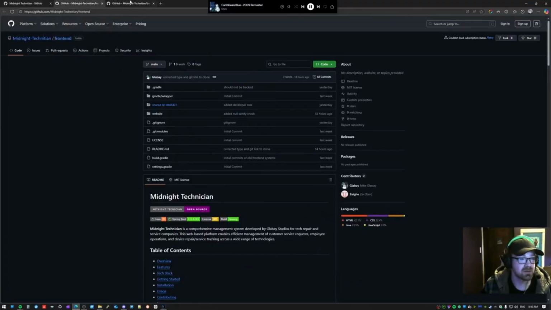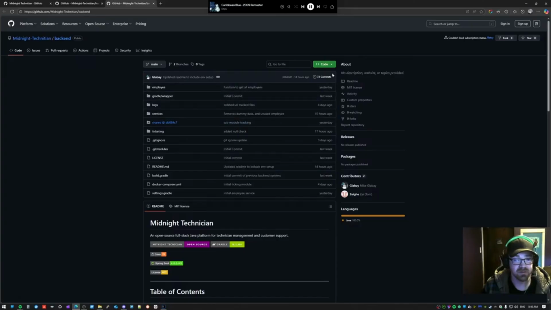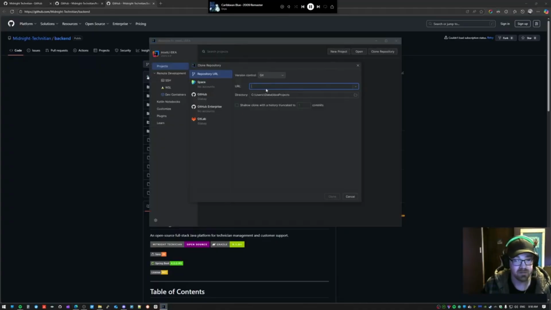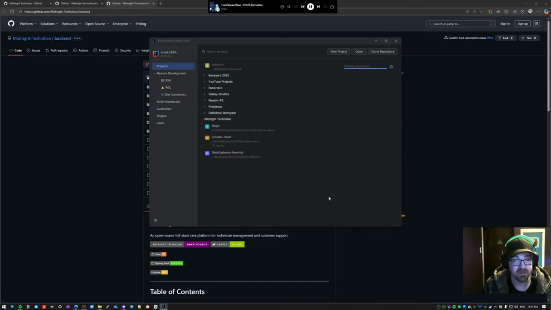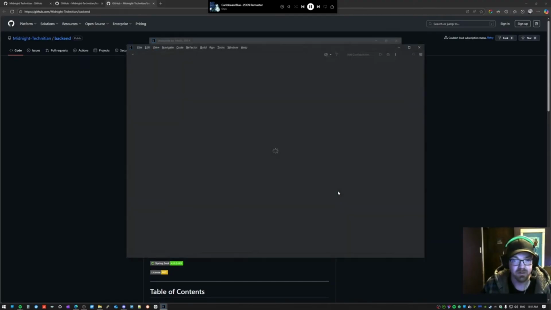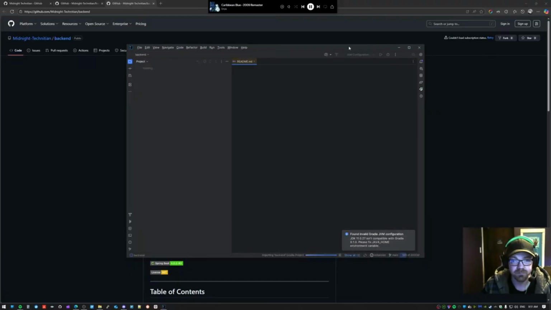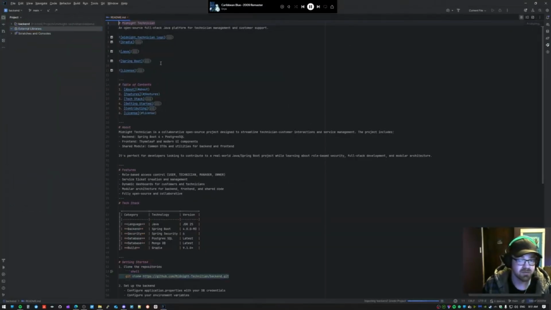So we'll start with the back end first. I'm just gonna take the link, copy that, go to IntelliJ, paste it in, and we're gonna clone the project. And we'll clone everything into here. This one didn't ask me about trusting the project because I've already trusted this directory. So we're gonna let this import and set up.